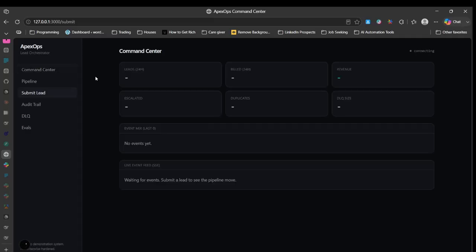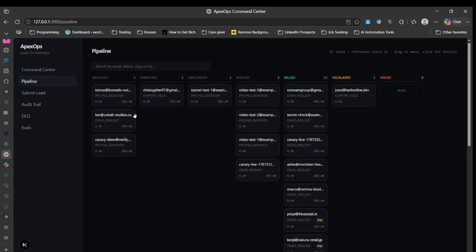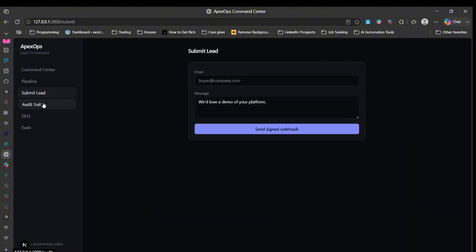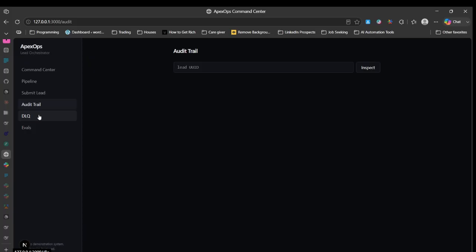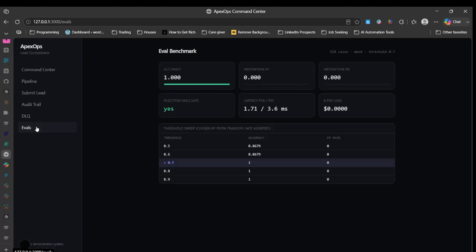This is the command center. And it showcases all the data that you have. Then there is the pipeline. There's the submit lead. There's the audit trail. There's the dead letter queue, and there's the eval system.